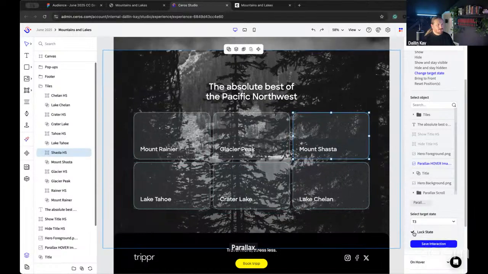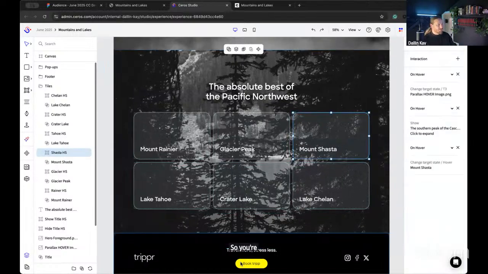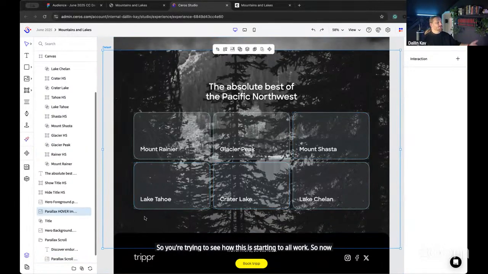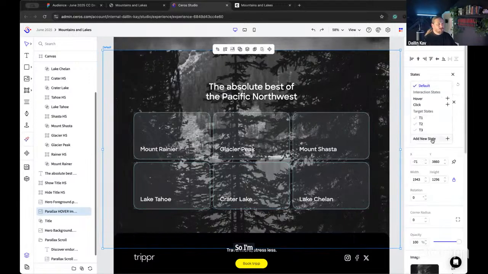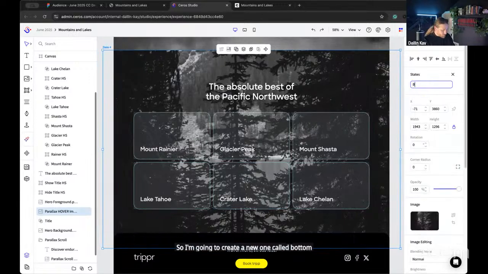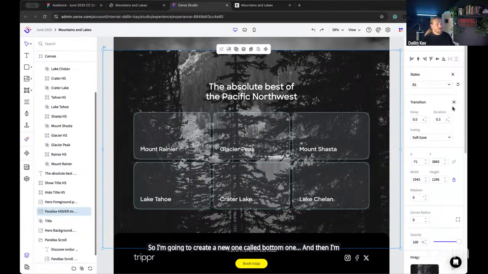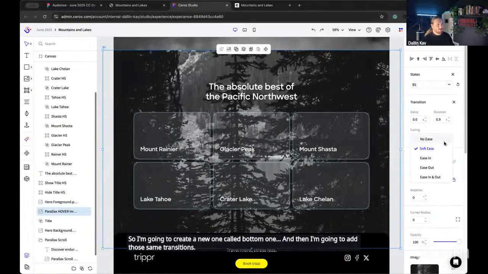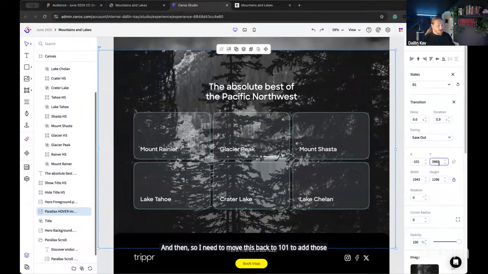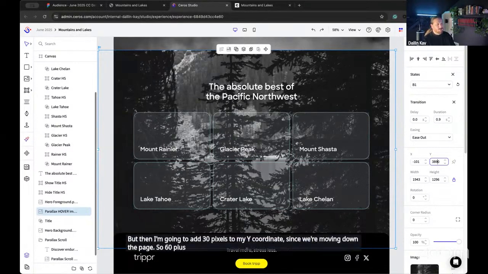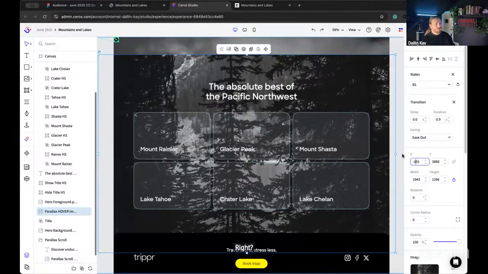T3. So you can kind of see how this is starting to all work. Now we need to do mirrored object states for the bottom row. I'm going to create a new one called bottom one, and then add those same transitions. Then I need to move this back to 101 to add those 30 pixels. But then I'm going to add 30 pixels to my y coordinate since we're moving down the page. So 60 plus 30 is 90, right? Hopefully. Yep, there we go. Perfect.